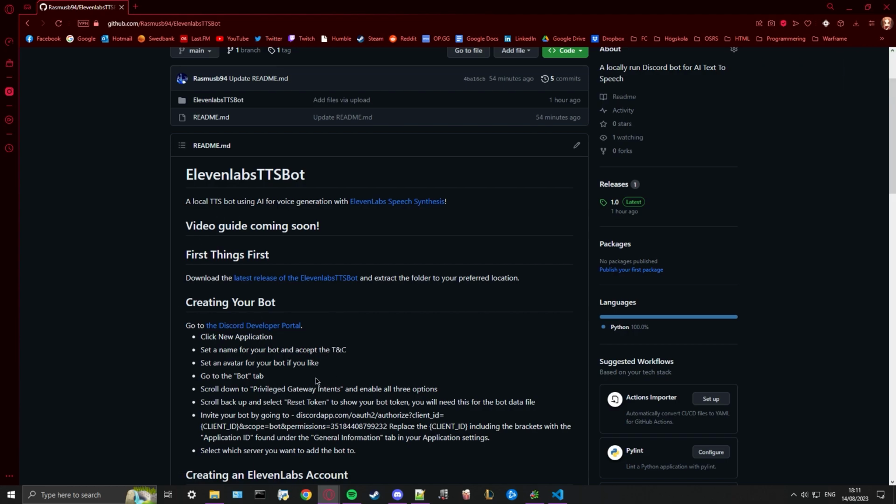So I'll go through with you here how to install the bot and how to run it, and I'll also show you at the end what you can do using this bot. Since you have to run this bot locally on your computer or on a laptop or something, you're going to need a fair few things.